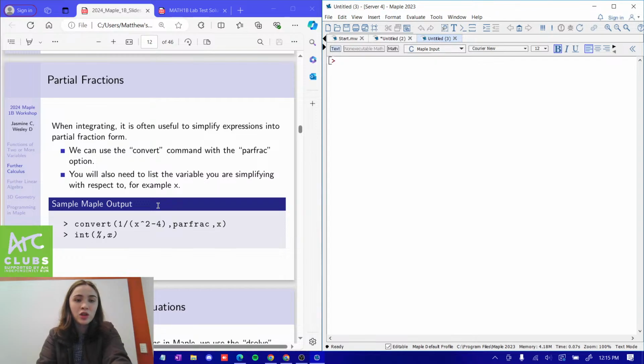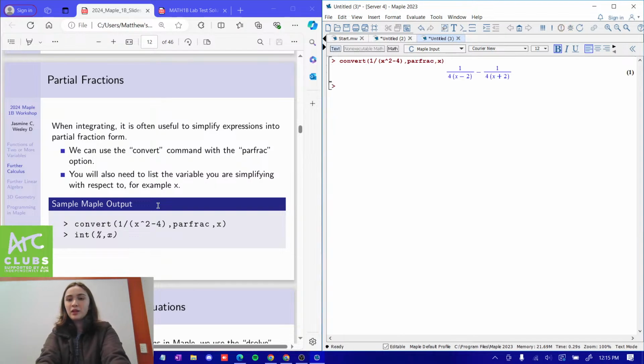Okay, so we can use the convert command with the parfrac option to find the partial fraction and just to change forms. So convert, and then the expression you want to simplify, so 1 on x squared minus 4, and then we want it in parfrac form, partial fraction form, with respect to x. Nice. So that's in partial fraction form. And then if we want to integrate it, we just use the int command, with respect to x.